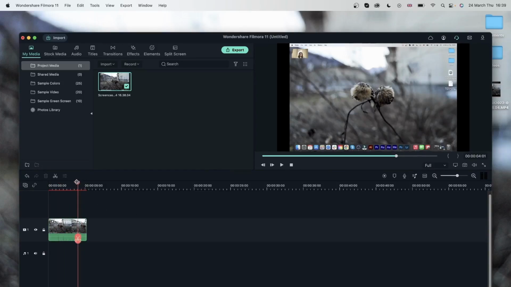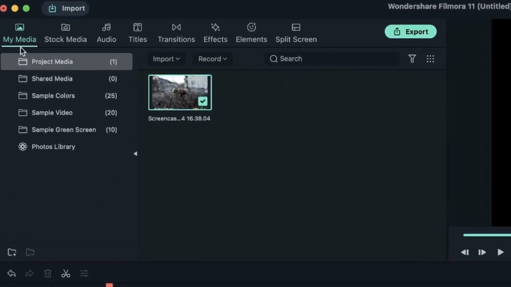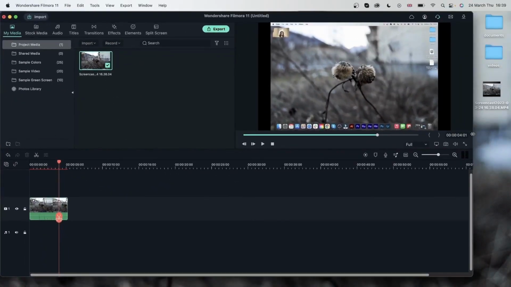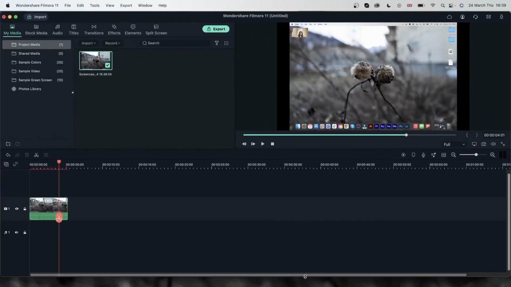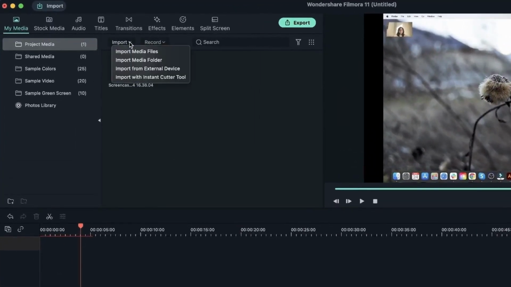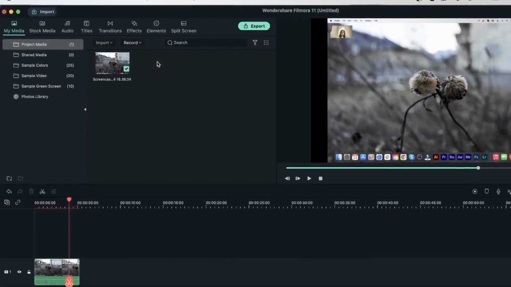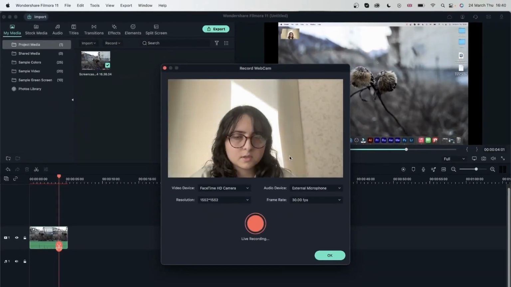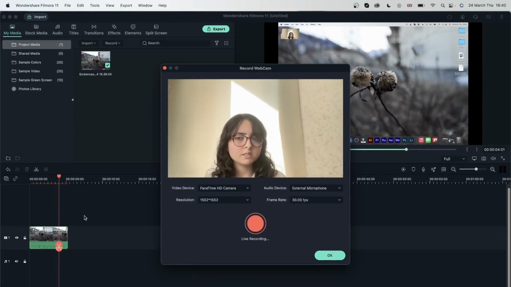Another way that you can use your webcam for your screen recordings is by going in your My Media tab, then Project Media. Let's first increase this window. There we go. So go to Import right here. Make sure Import is selected, then go to this Record tab and go to Record from Webcam. So I'm going to get this window, and this is for times where you have a separate video and you just want a webcam over it.